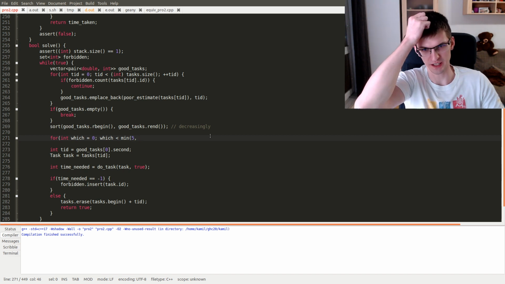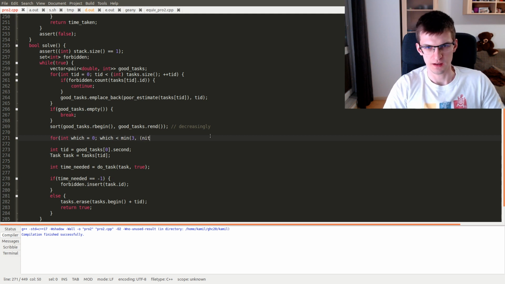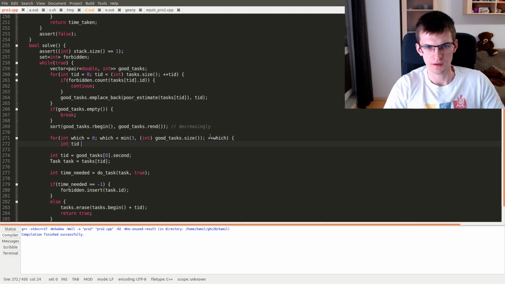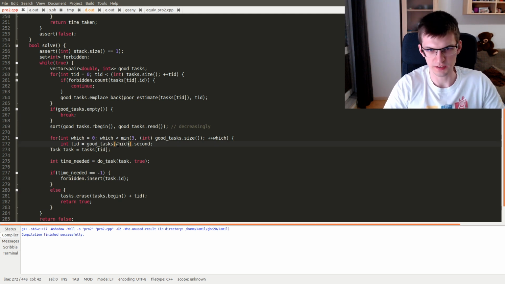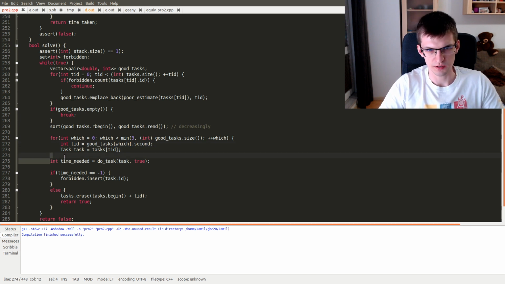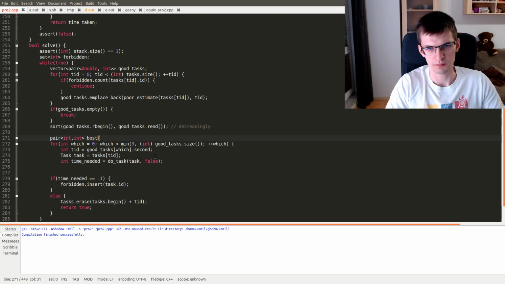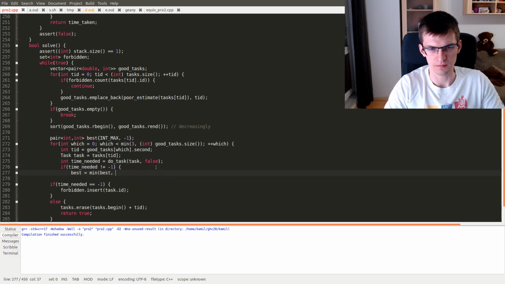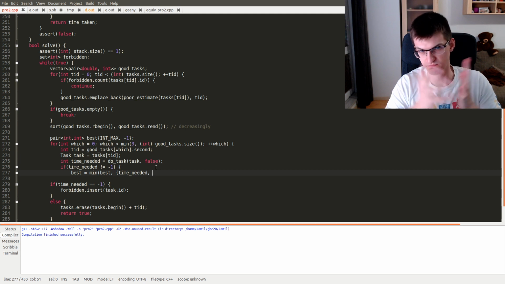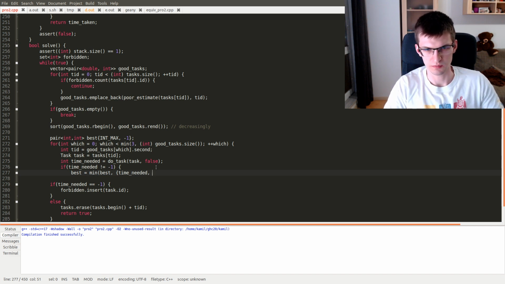Let's try 5 candidates, or maybe just 3, to make it still quite fast. It's this, not just 0th element, but this element. Time needed is that, but with false. Best of int max, comma, which? I don't know, something. Time needed tells me how many turns it took. For now I just minimize the number of turns. Why not? Later I will think about the score too, but now just the number of turns. Comma, which?